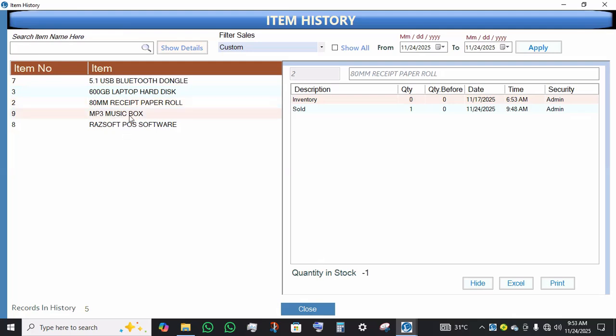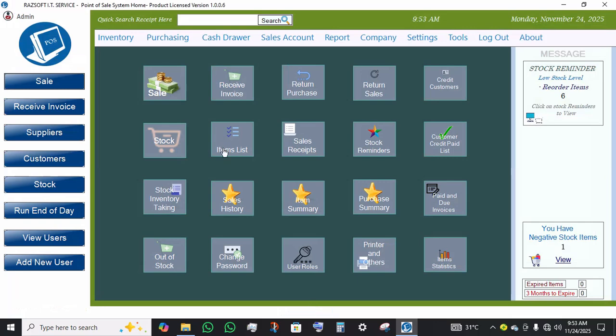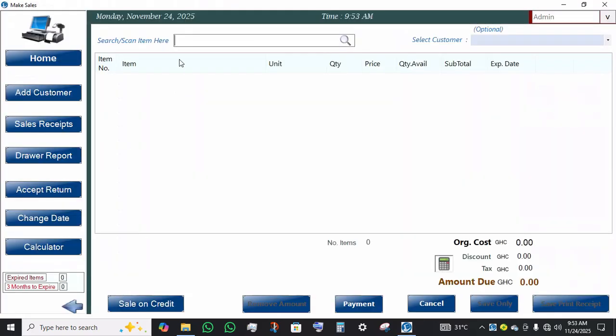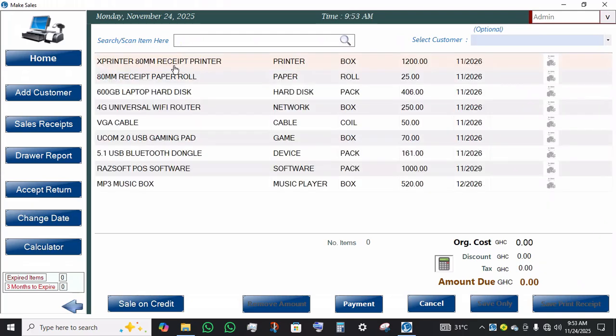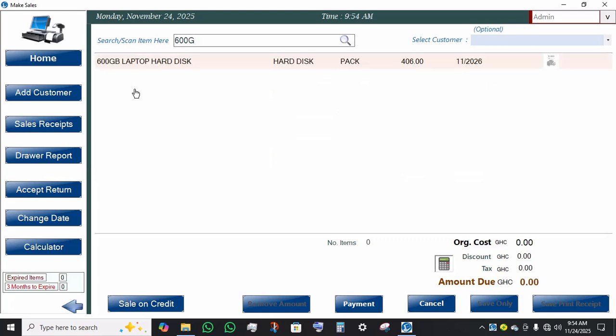Okay, so Razsoft POS 80, receipt paper roll. So we'll begin to sell those items. So we have 60 gigabyte laptop and then Razsoft POS. Let's sell these 2 items we received in stock. So in selling, we say 600 gigabytes. So it's 600 gigabytes.